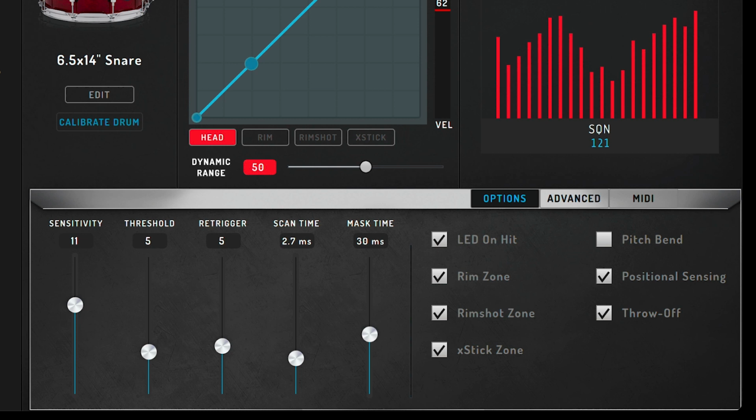Now below pitch bend is the positional sensing option. This allows you to have centered to edge sounds, so the drum has more playability. The last option on the snare drum is the throw-off on-off. This allows the snare drum's throw-off to be used as the snare's off sound or an alternate set of sounds.